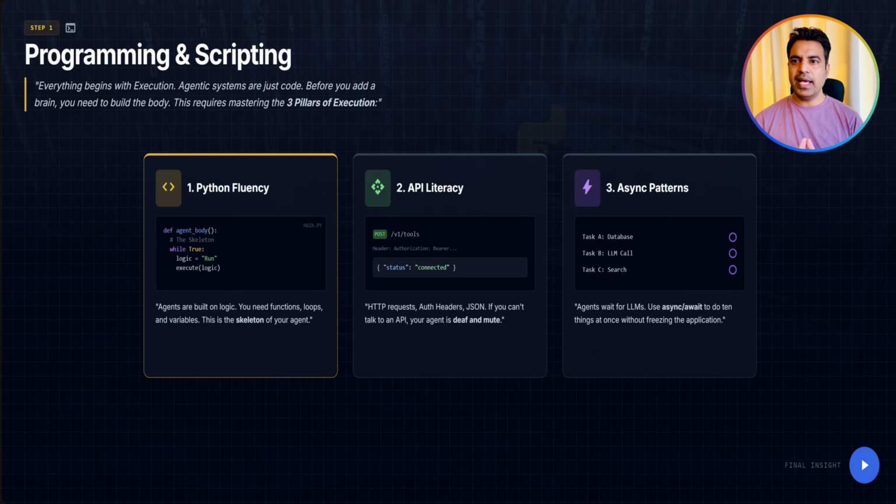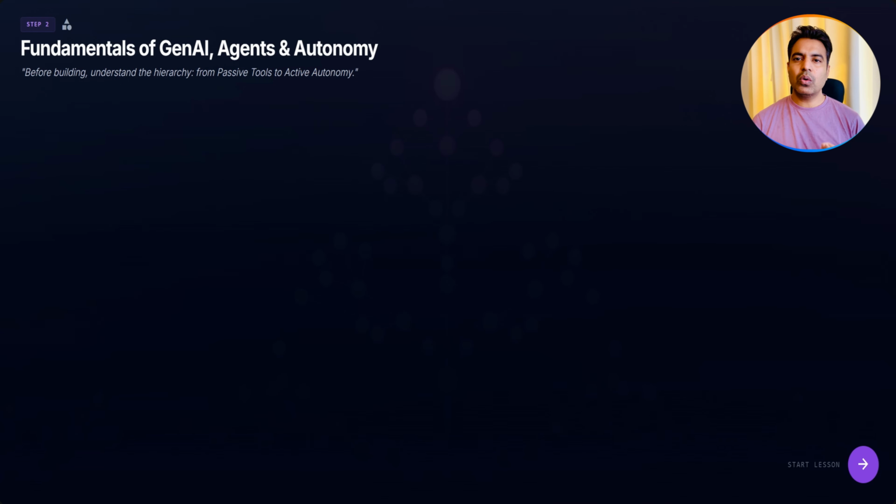Step 2. Fundamentals of Gen AI, Agents and Autonomy. Grounding yourself in the core concepts. Before building, you need to clearly understand the hierarchy: generative AI, agent basics, and the levels of autonomy. First, generative AI. We have all used tools like ChatGPT or Gemini. They are powerful multimodal engines for creating text, images, audio or video, but they are fundamentally passive. They wait for your prompt, then they generate an answer and stop.